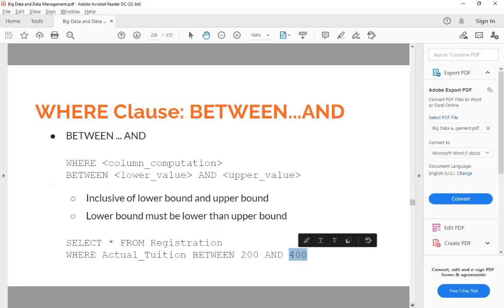Now, this is straightforward at first glance, but there are two things to note. First of all, it's inclusive of the lower bound and upper bound. So if you have a 200 or you have a 400, these will both be included. And second, the lower bound must be lower than the upper bound. You must start with between 200, followed by and 400, because 200 is lower than 400. You cannot say between 400 and 200. This will return nothing to you.